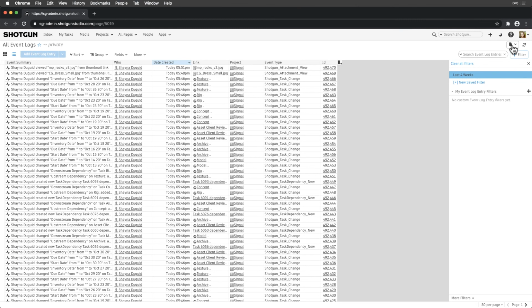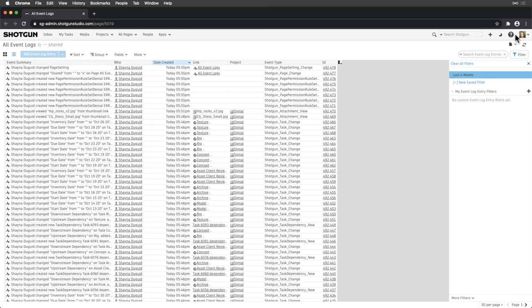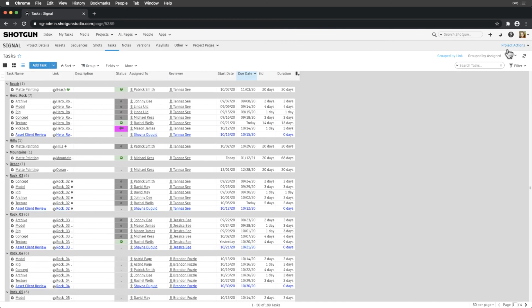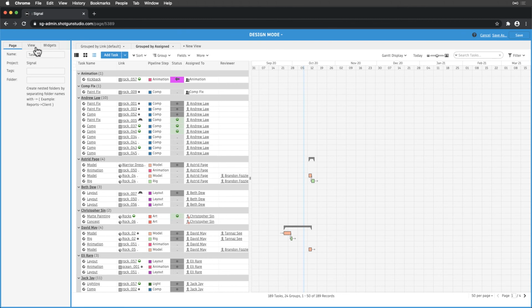Lastly, permissions can also be controlled per page for custom pages and per view for any page. In Design Page mode, just select the Page tab on a custom page to adjust who can see the page. And for views, select the View tab, and we can control access to views per permission role from there.